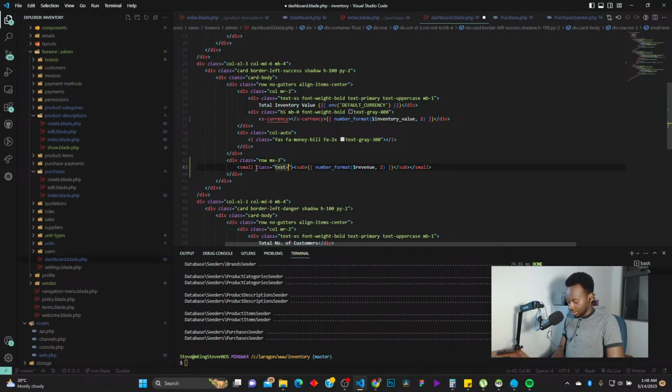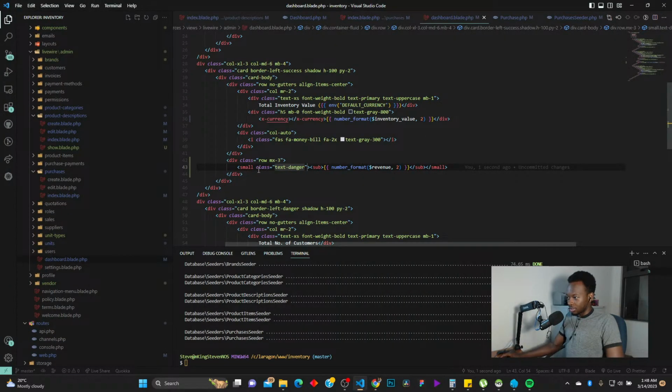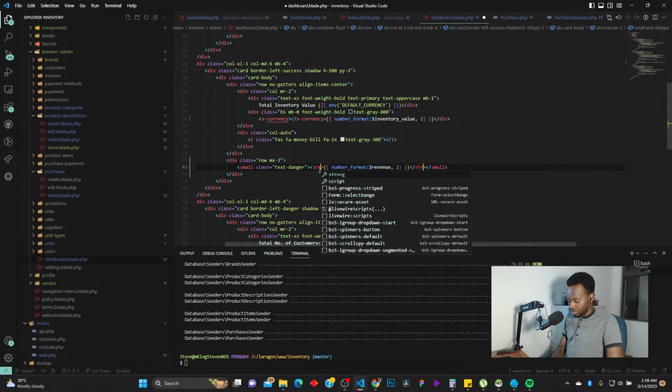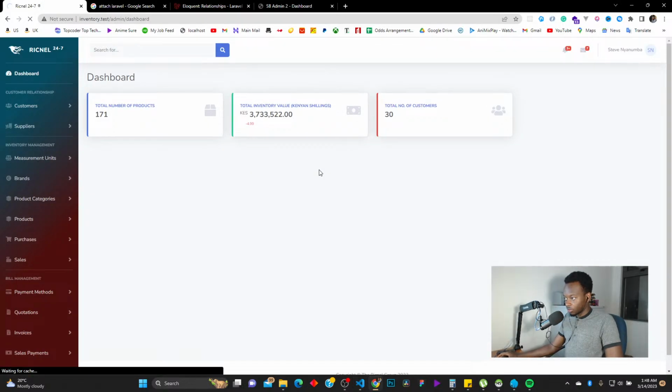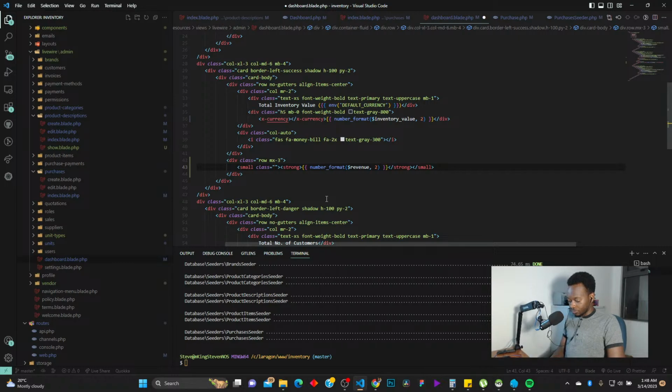So text, text danger. In this situation, it will make it red. Sub, maybe we'll just do a strong for now. Let's do strong, see how big it is. So now if it's text danger like this, this is what we'll do. I'll do revenue.